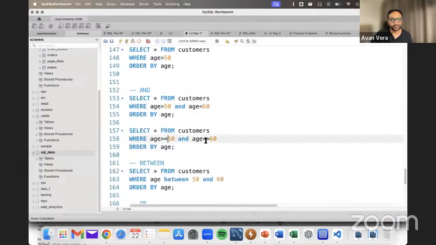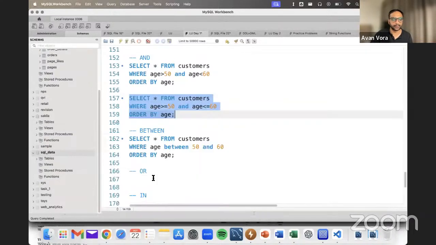If you want to include 50 and 60 as well, you can just put greater than or equal to and less than or equal to. So 50 and 60 will get included here. So 50 is included here, right?